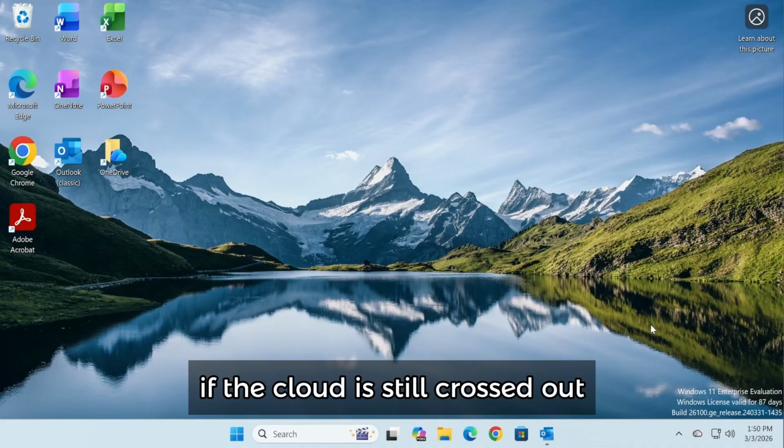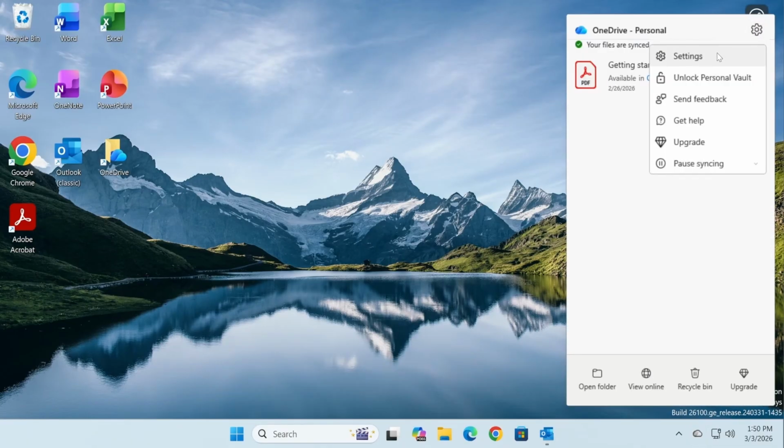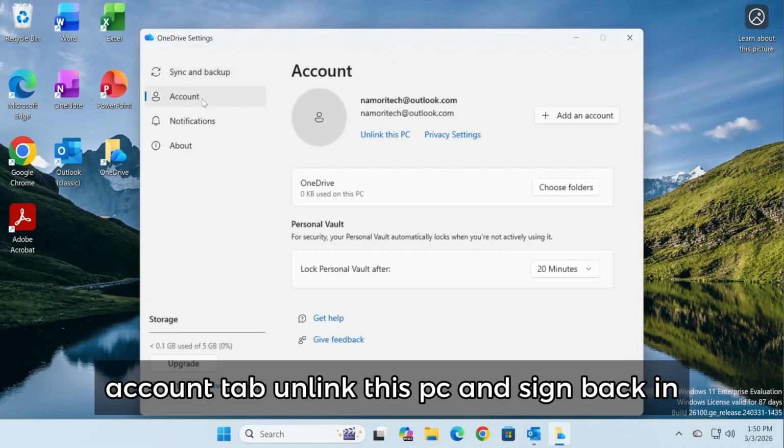If the cloud is still crossed out, go to OneDrive settings, account tab, unlink this PC, and sign back in.